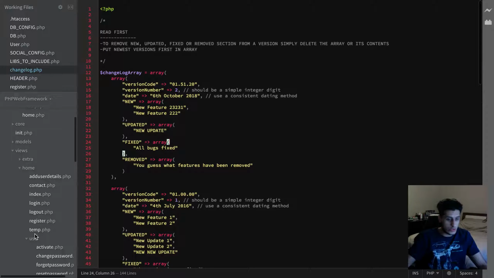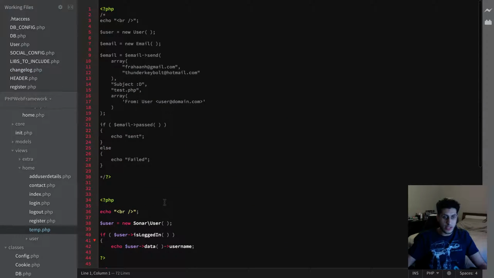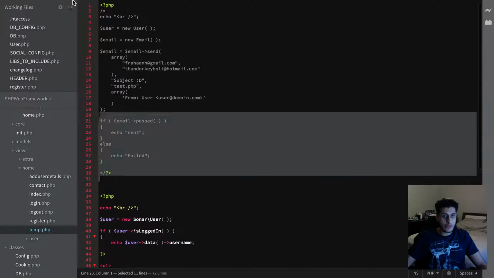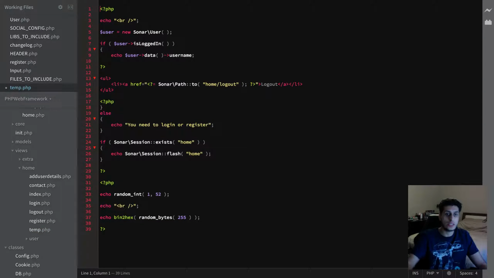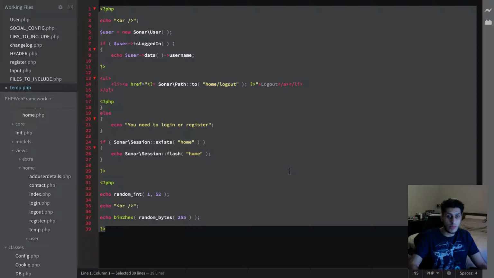If I go to the temp file, that was always something that I can get rid of all of this, because this was some old test code. All of this, honestly, this is all old test code as well.